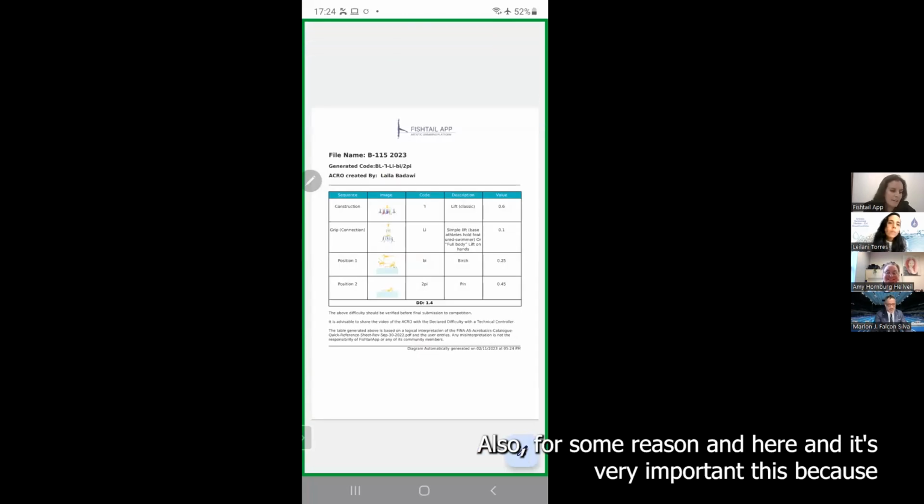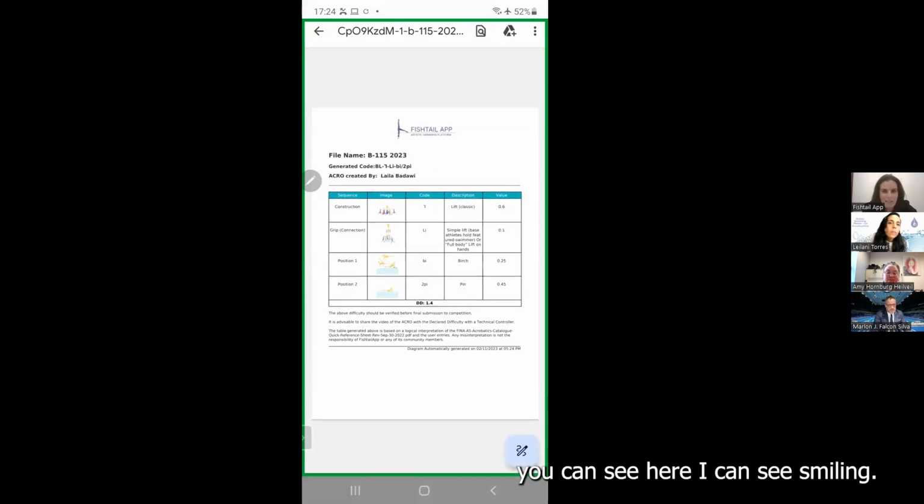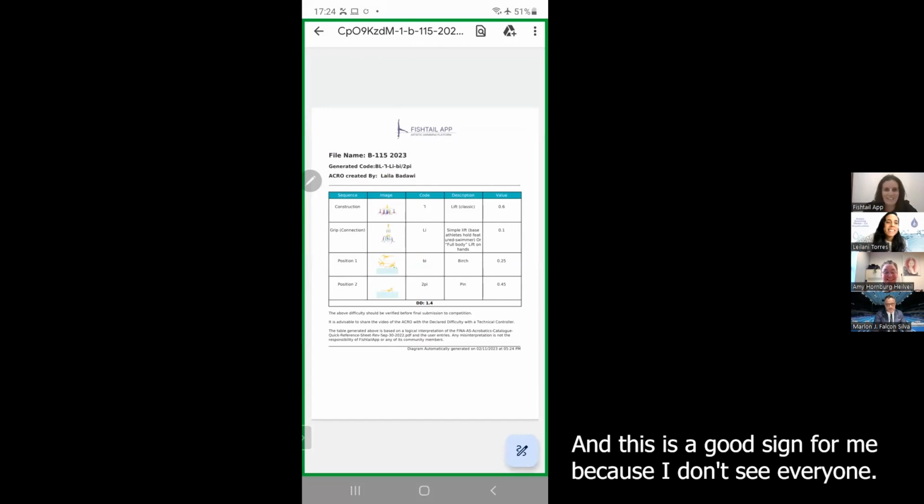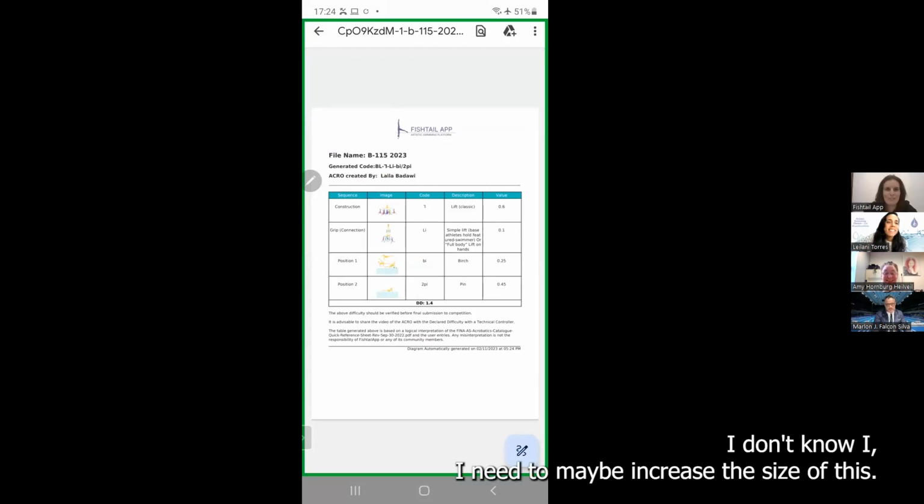And here, and it's very important this, because you can see here, I can see smiling. I don't see all of you, but I could see Amy smiling, and this is a good sign for me because I don't see everyone. I don't know why. I need to maybe increase the size of this.